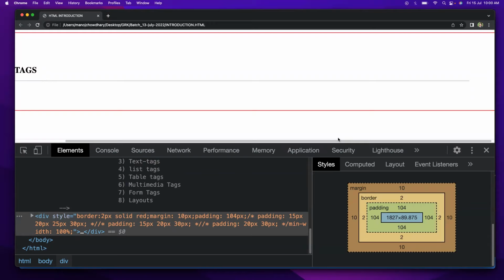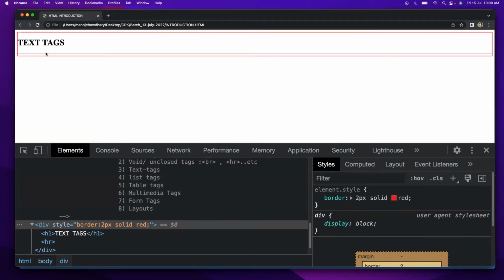Is it clear? So whenever you give margin or padding or minimum width to any element, check about this padding, margin and border. Is it clear about the margin and padding now? Do you understand how a minimum width will work and how an overflow will start? Clear?